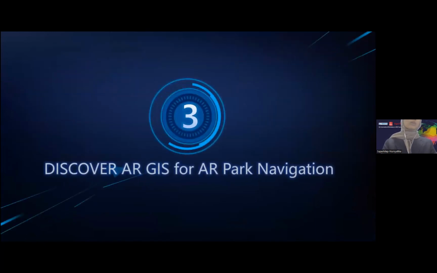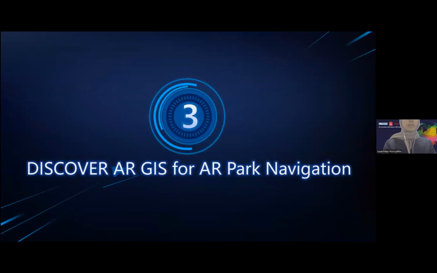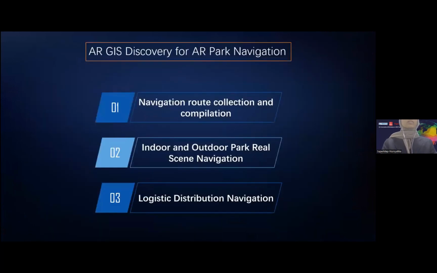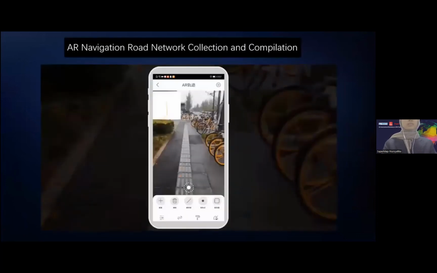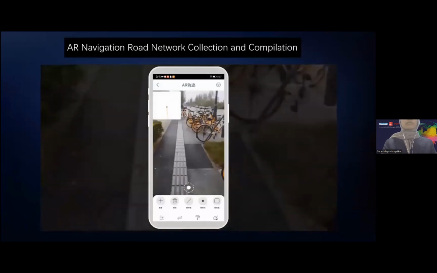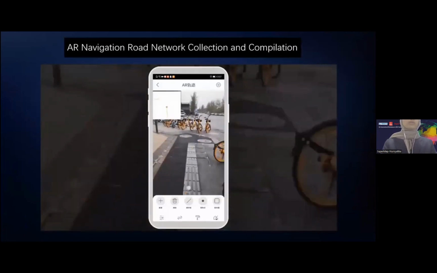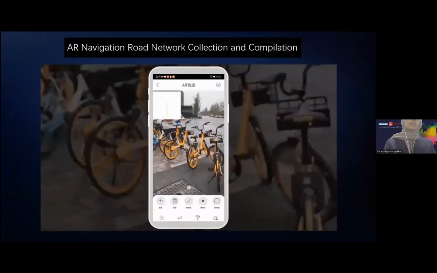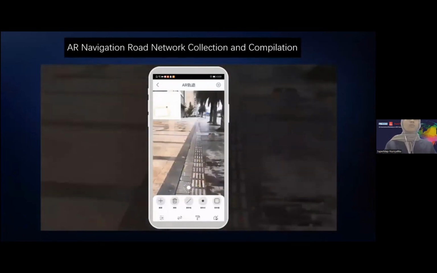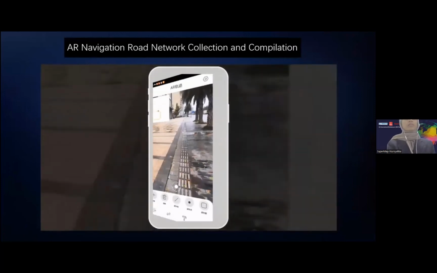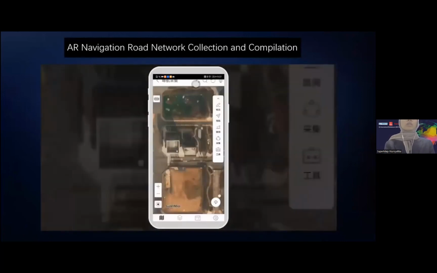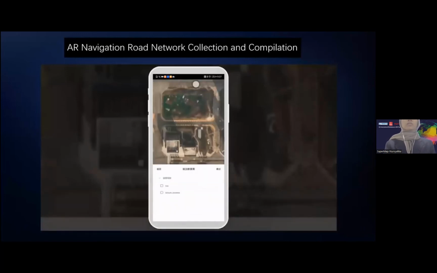So next is how we can use ARGIS for the AR park navigation. So this is the ARGIS discovery for the AR park navigation, where you can do navigation route collection, indoor and outdoor park scene navigation, and also logistic distribution navigation. This is how they do the road network collection by just moving around the areas that you want, and then the data will be updated. And you can change the types of the data in the settings.